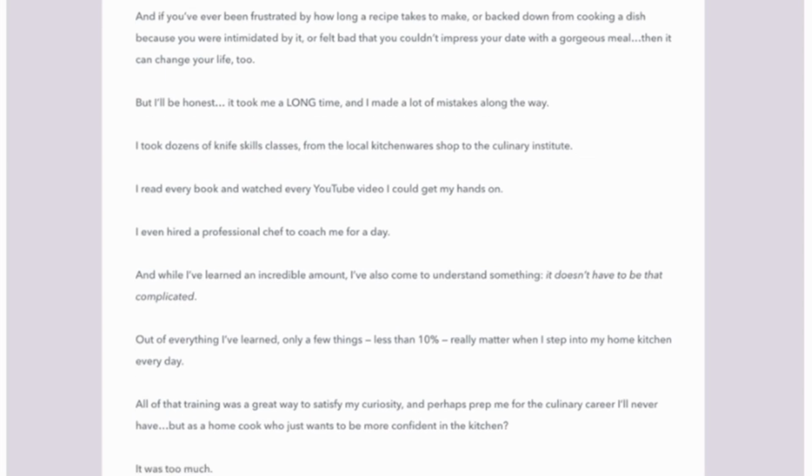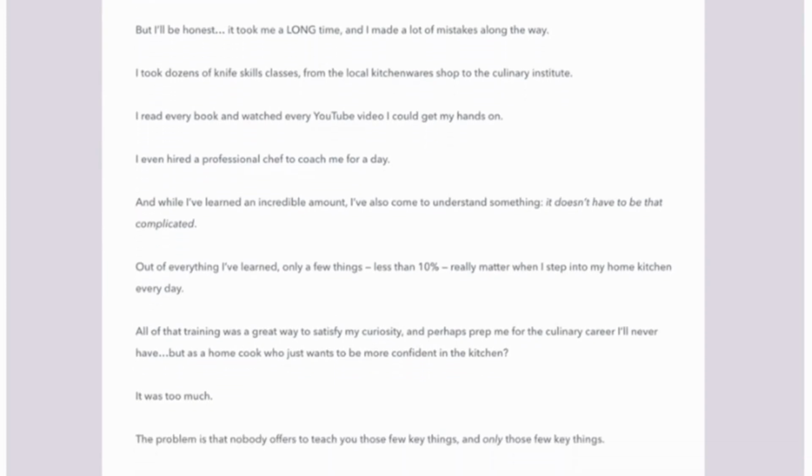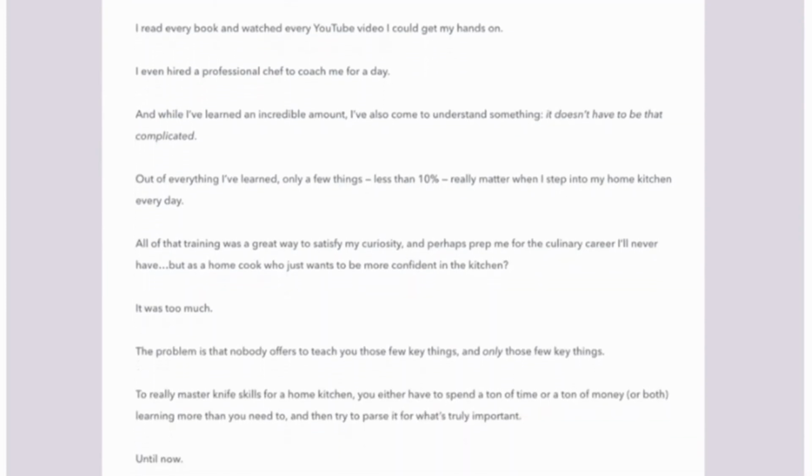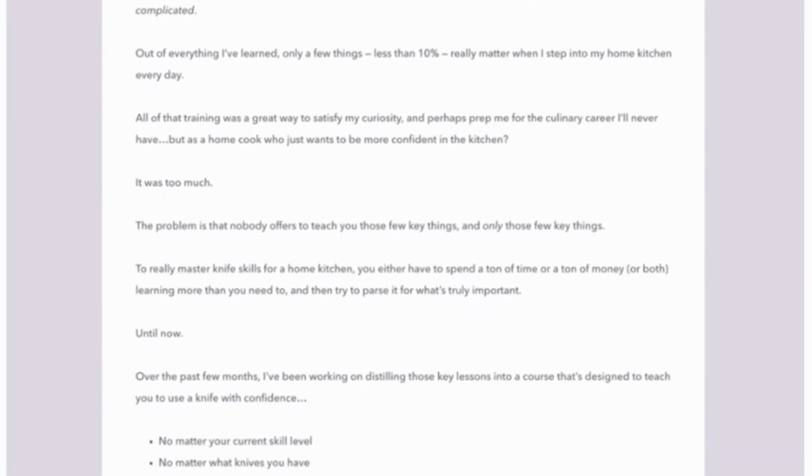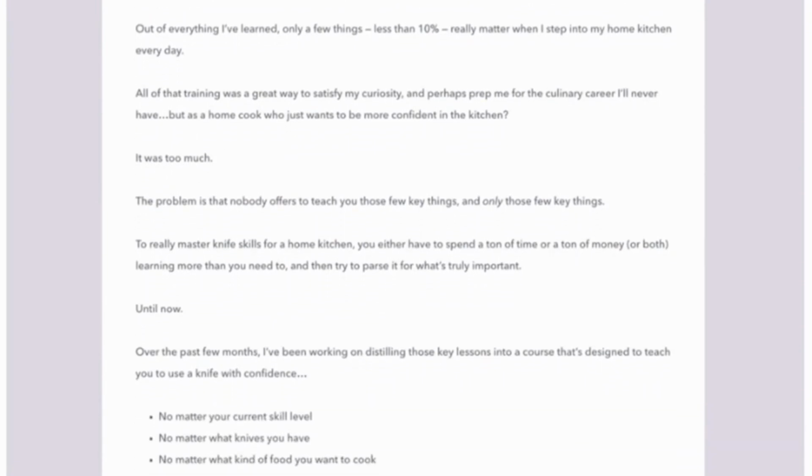The problem is that nobody offers to teach you those few key things, and only those few key things. To really master knife skills for a home kitchen, you either have to spend a ton of time or a ton of money, or both, learning more than you need to, and then try to parse that for what's truly important. Until now.